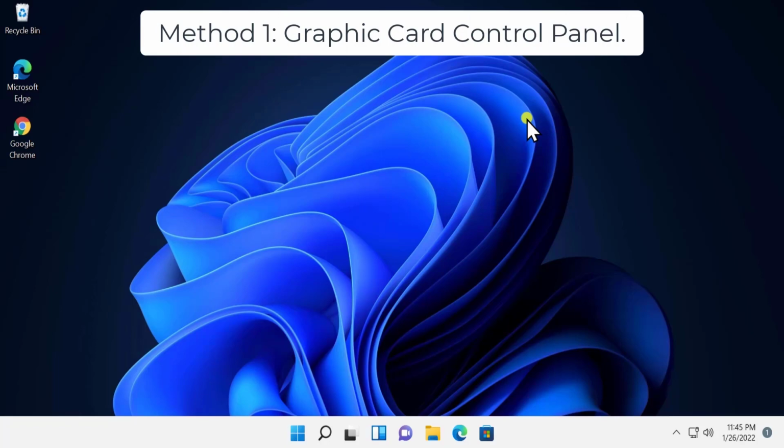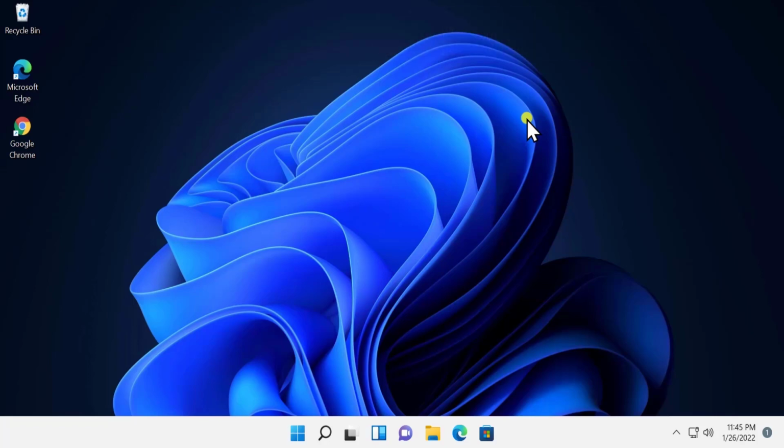Graphic card control panel. In this method you have to open a control panel of your graphic card. You could definitely find an Intel or Nvidia control panel on your computer. Even if you are a laptop user or a desktop user, you'll find that icon somewhere in here. Just click on this arrow and you'll see that icon in here of Intel or either Nvidia. If you're an Intel user, then you simply have to click on this arrow and click on Intel icon.